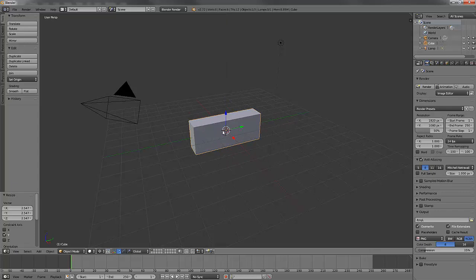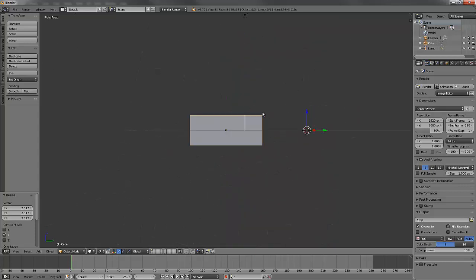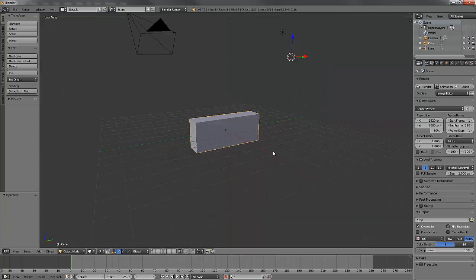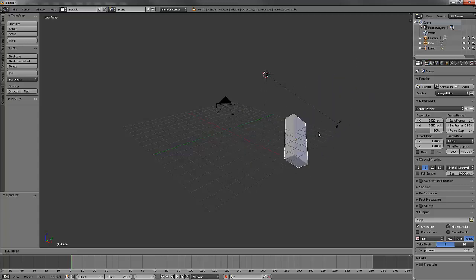But we can move our cursor, and I'm going to go into top view so we can demonstrate some things. I'm going to put my cursor out here. Then I'm also going to go into my side view. I'm going to move my cursor up here. Now, if we rotate, we get a very bizarre rotation because we're operating on where our cursor is at.